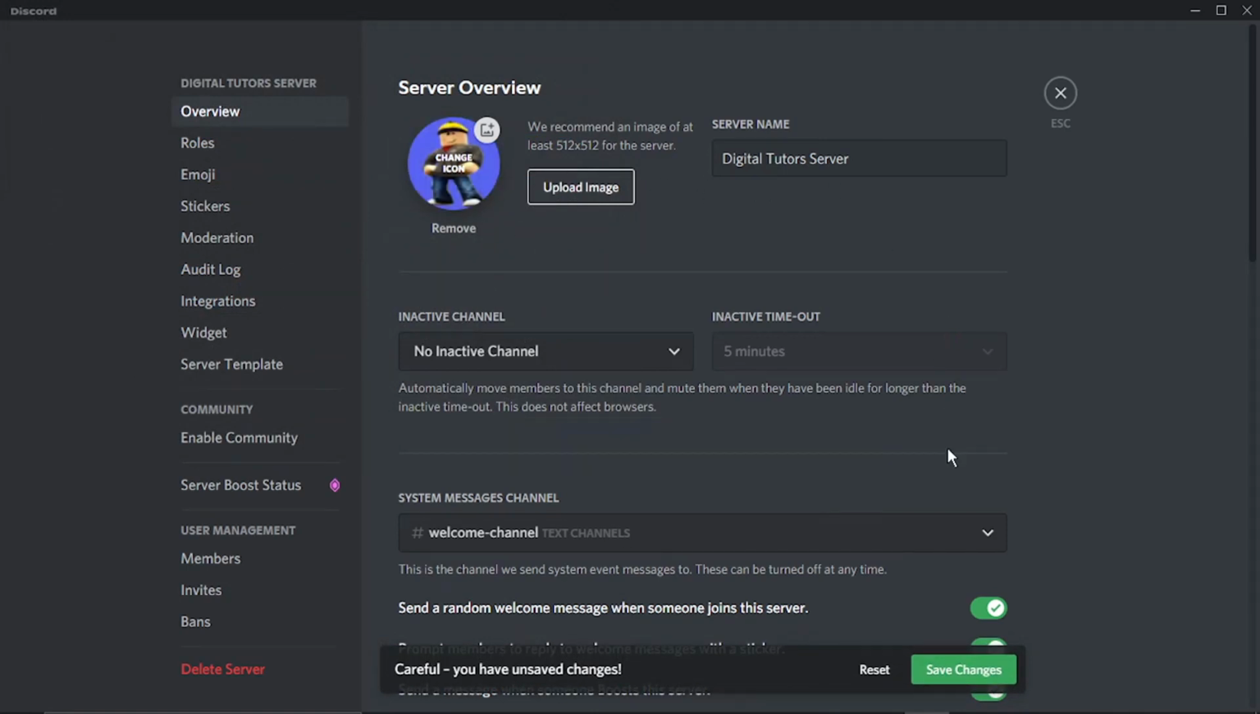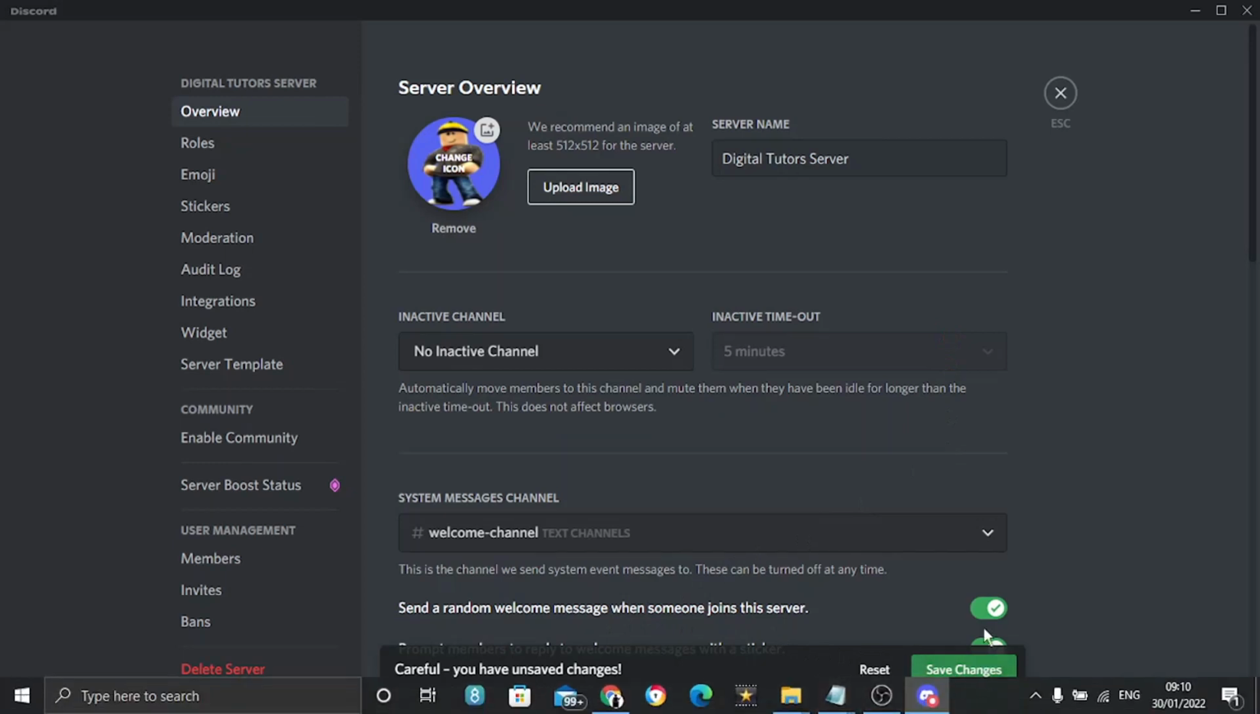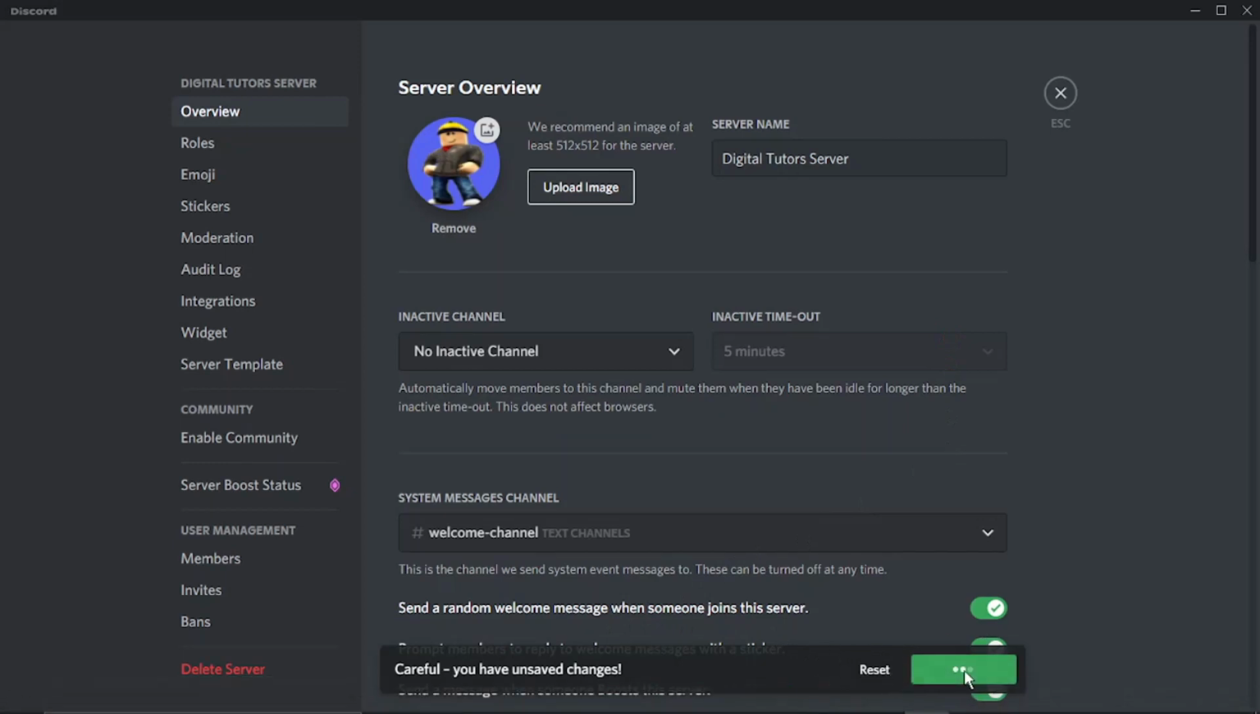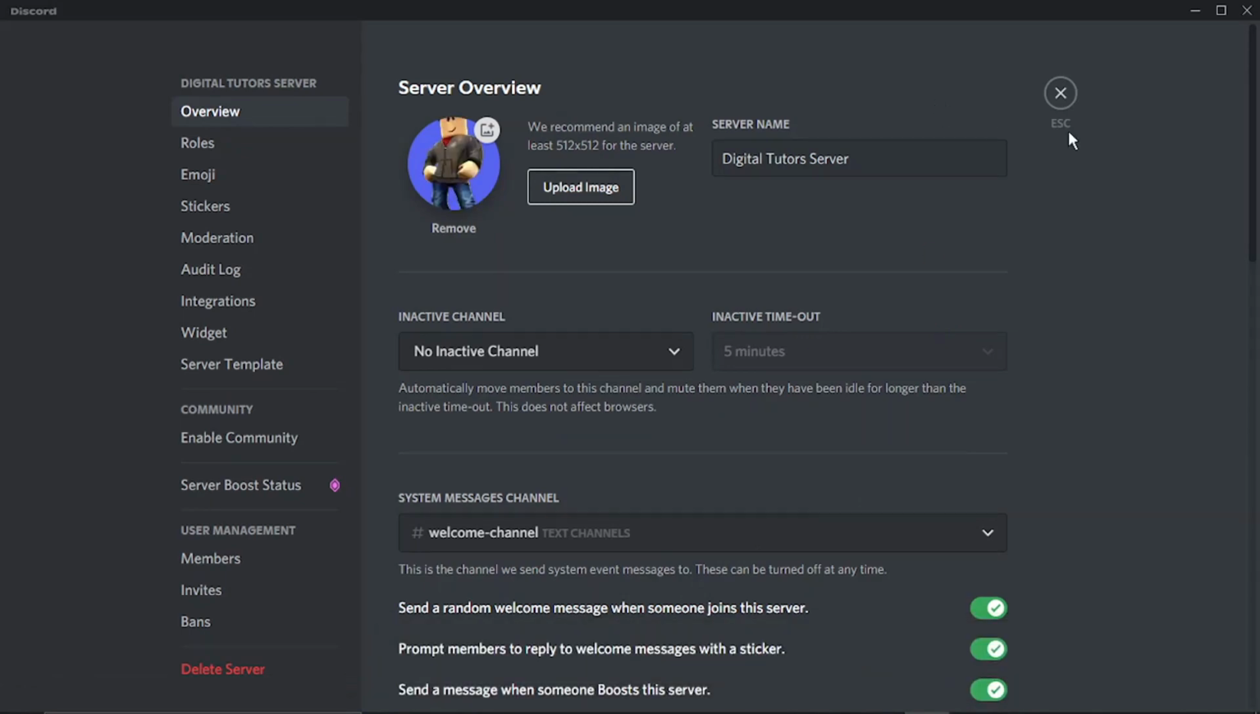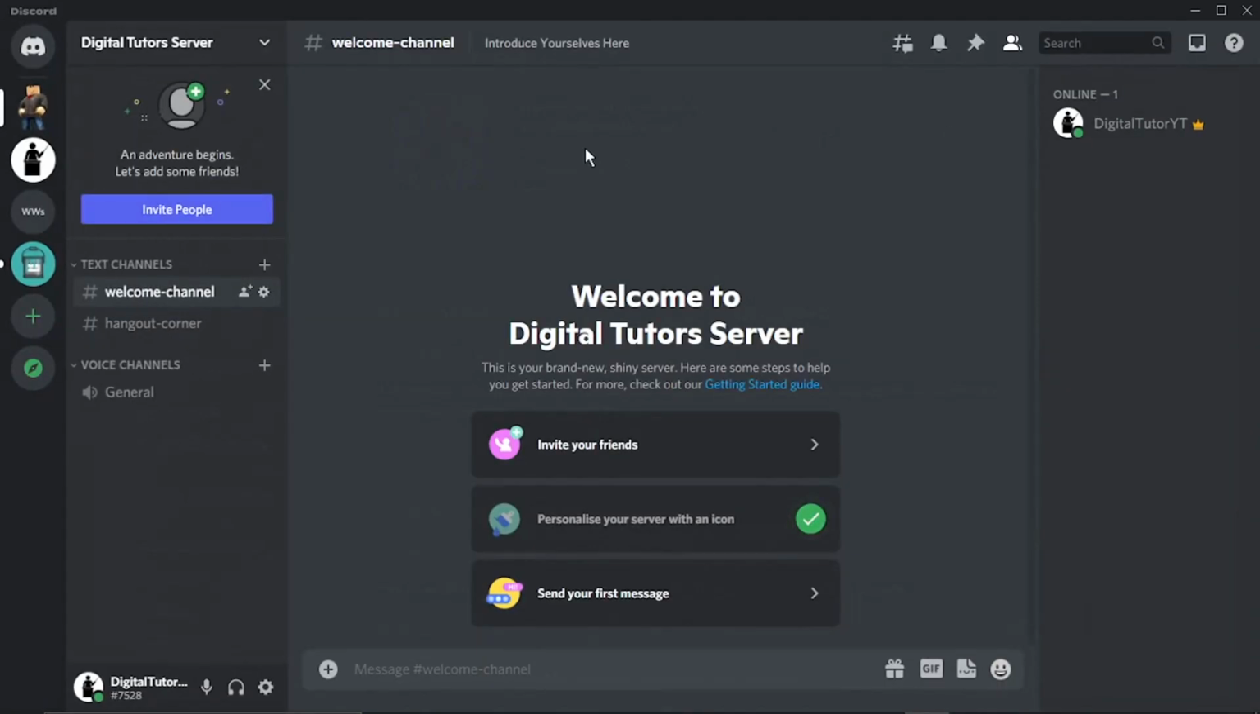Once you do this, make sure you click the Save Changes button, which comes up down at the bottom. You'll get a little pop-up like this. Go ahead and click Save Changes, and then hit escape, and if we look to the left hand side, the image is now different. So that's how you do it.